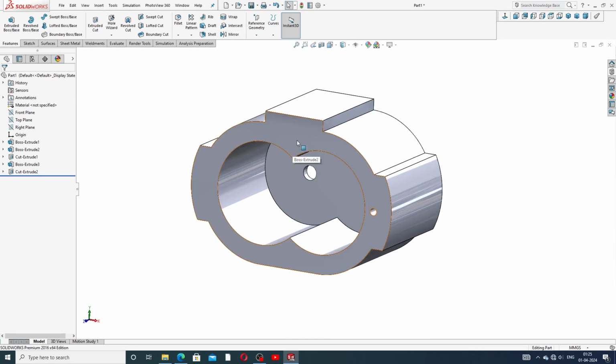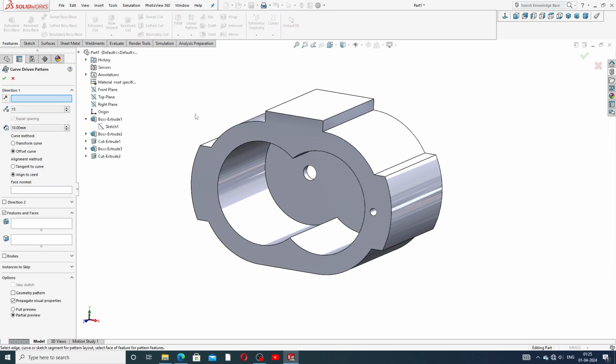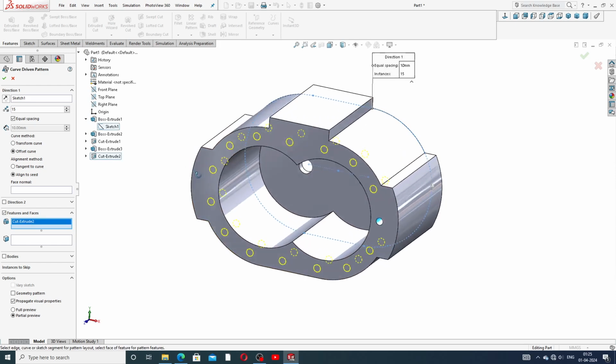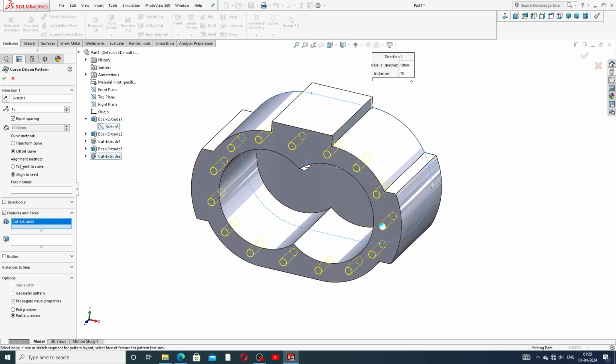Okay, some mistake point, this use a pattern, and going to this curve driven pattern is perfect. Okay, select here this sketch, and number of 15 and equal spacing. Okay, and this is a very important point discussed here, and going to this transform curve.